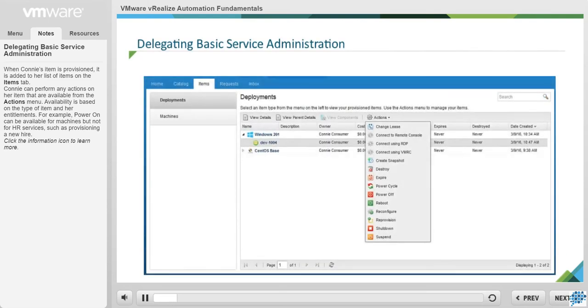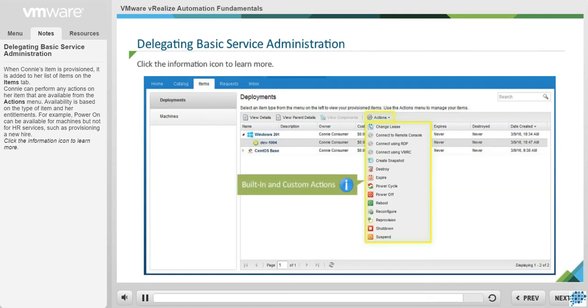When Connie's item is provisioned, it is added to her list of items on the Items tab. Connie can perform any actions on her item that are available from the Actions menu. Availability is based on the type of item and her entitlements. For example, Power On can be available for machines but not for HR services, such as provisioning a new hire. Click the information icon to learn more.